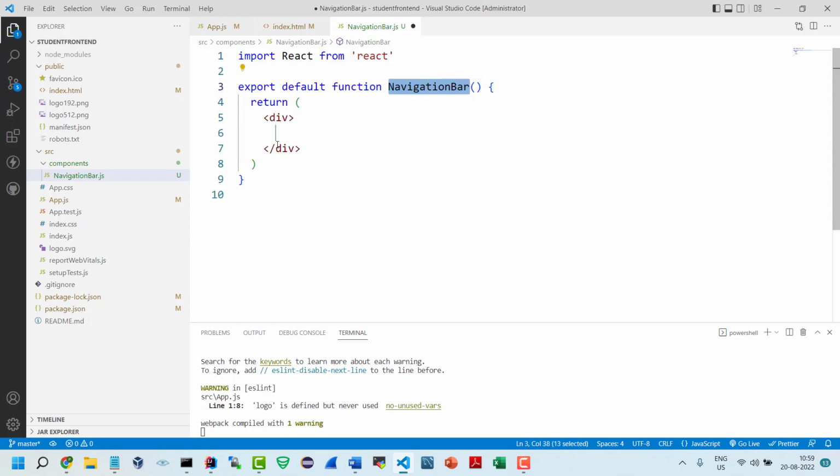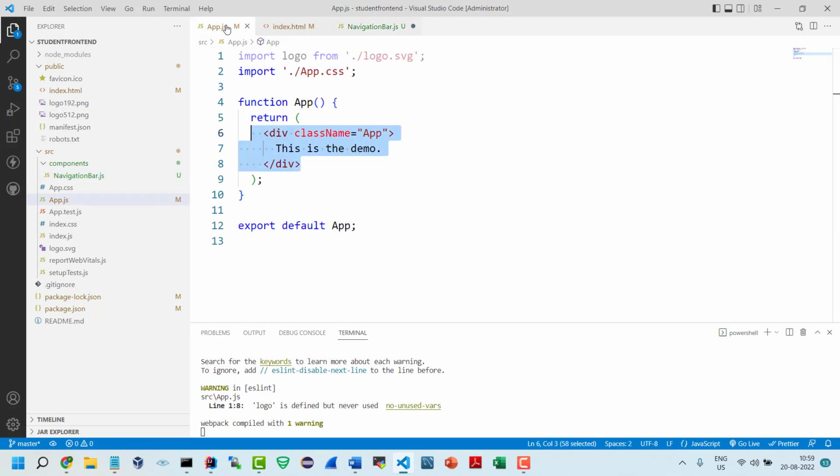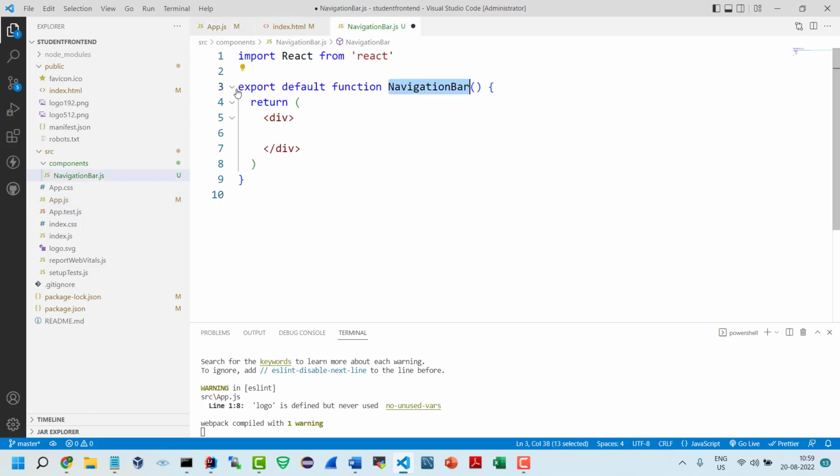So here you can see this is the React functional component, like we are having the app.js. This is also a functional component of React, right? And this is another functional component of React. So guys, one thing you should keep in mind is that in React there are two types of components: the class based component and the function based component. So right now we are learning about the function based component.